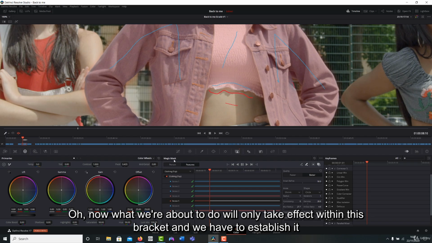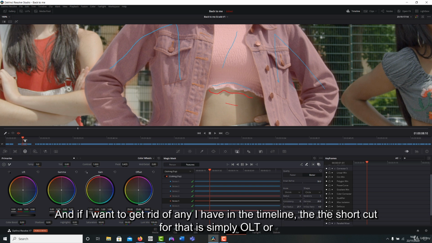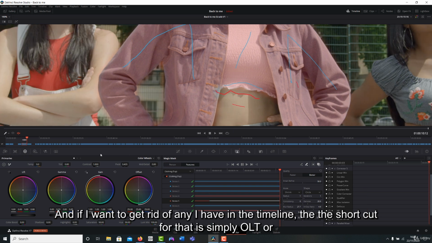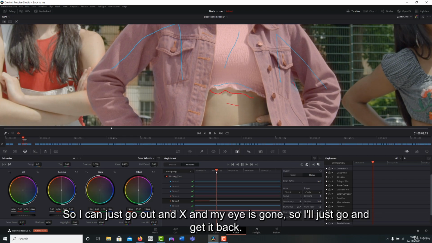Now, what we're about to do will only take effect within this bracket, and we have to establish it this way. If we click and we drag, nothing's going to happen when we do the next command. Now that I've set my I/O in this way, and if I want to get rid of any I/O I have on the timeline, the shortcut for that is simply Alt or Option and the letter X in Resolve. So I can just go Alt and X and my I/O is gone. So I'll just go and get it back.